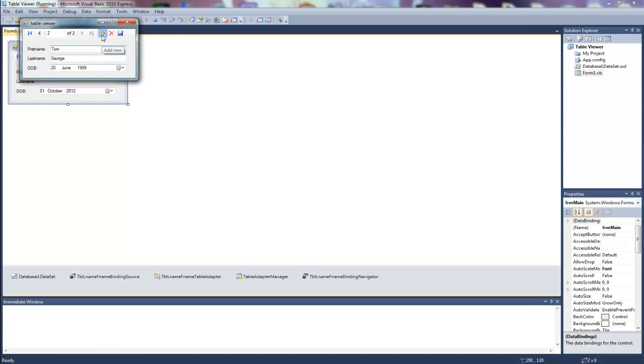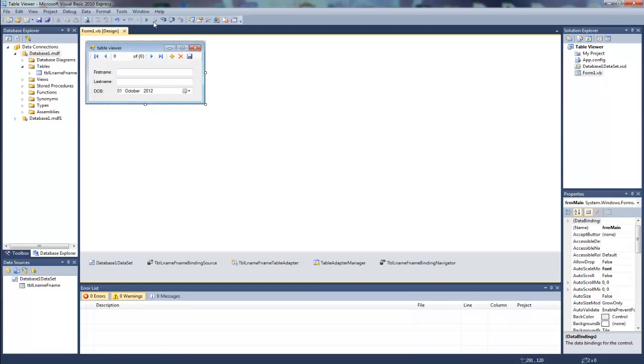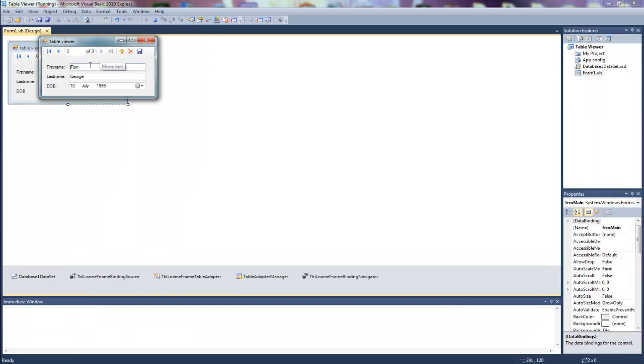Now, to add a new record, you press add new. You can make a new first name, so let's call it Bob, Dylan. Let's call him Bob June, and he was born a month later because he's his brother. And then we want to save. Now the data should have saved. If I close down the program and run it again, the data is saved. There you go. Tom George. Oh no, it also orders it alphabetically. So it's Bob June and Bob Dylan.